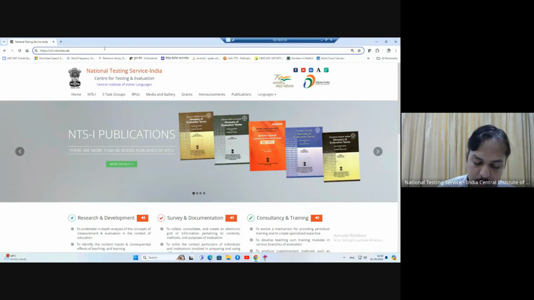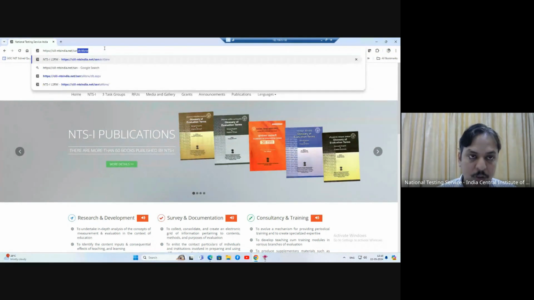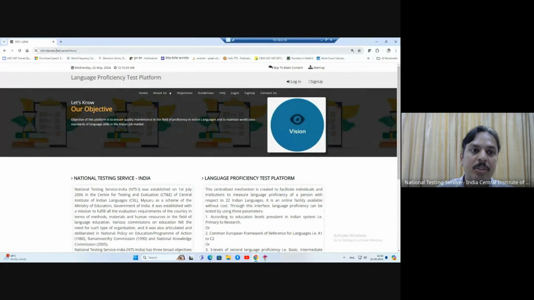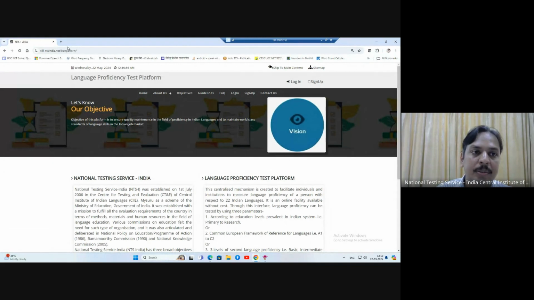Then put a forward slash, and here, for example, if you are from Sanskrit, you just write Sanskrit LSRW. If your language is Hindi, you just write Hindi LSRW. If you are from Bengali, you write Bengali LSRW. This is the first step. When you click on that, you will reach there.